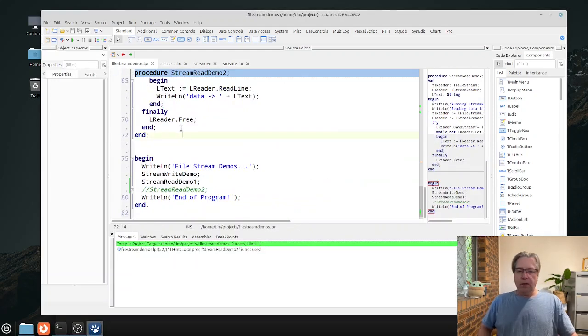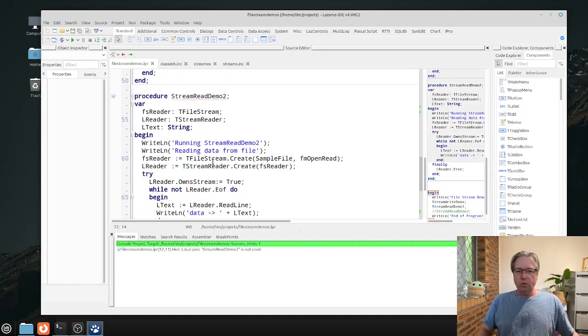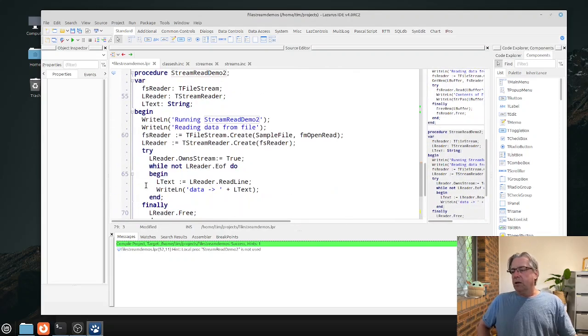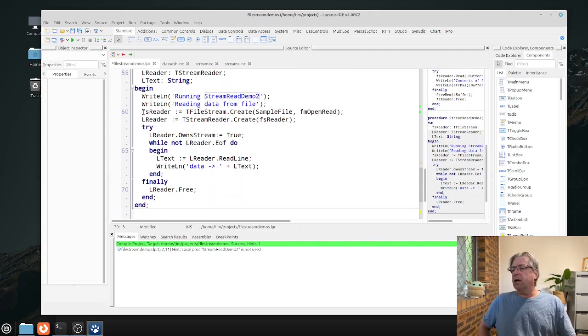Now you may want a third way of dealing with this, perhaps, which is to use a stream reader. And with a stream reader, we're looking at demo 2 here, so we're just going to get rid of demo 1 and put in demo 2 here. Basically a stream reader here will take in a file stream, and in this case here we're going to be reading from the same file.